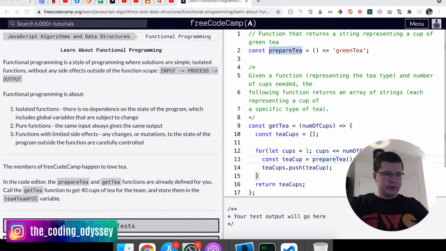So basically, last time we reached the functional programming module, and this is where we're going to continue from.